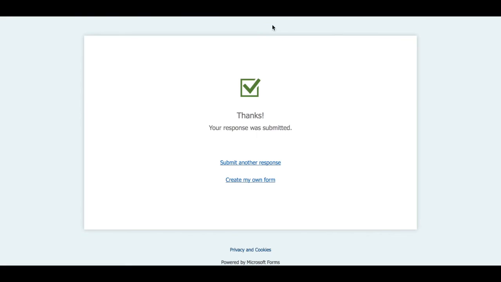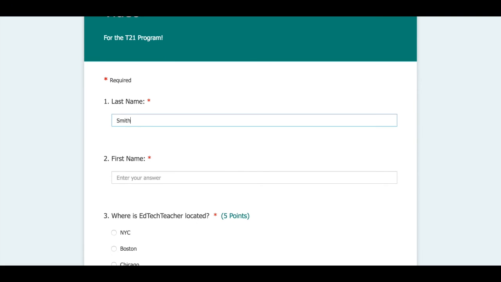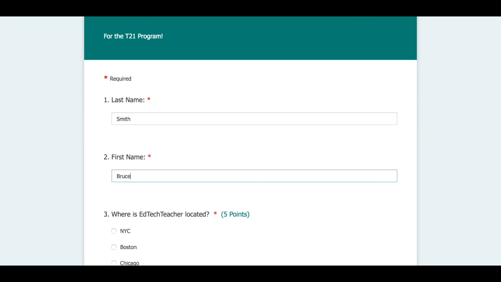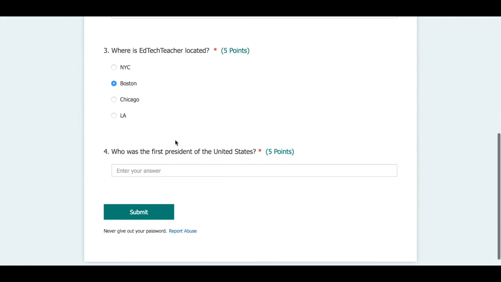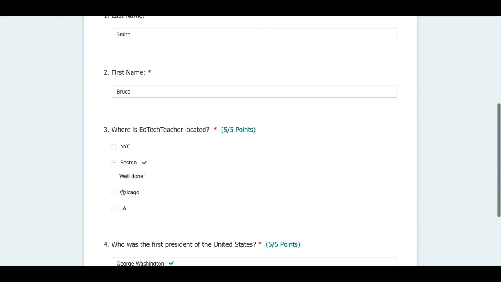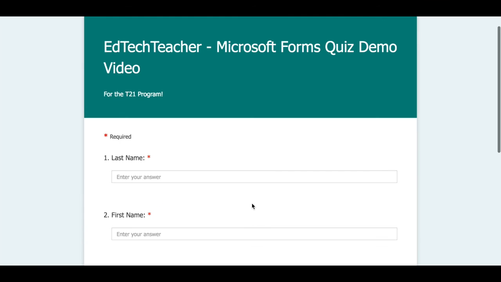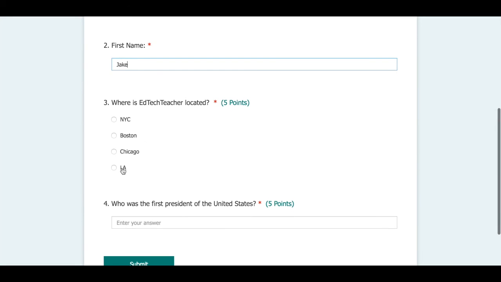Now I'm going to go to the live form, fill this out as a student, and we can see what the student is going to experience on the quiz version of an Office form. Again, I'm quickly filling this out, and for question 3, we can see that that's worth 5 points. And Boston is the correct answer. Question 4, worth 5 points. George Washington is the correct answer. And notice the student knows immediately how they did, because when I went into my settings of my quiz Office form, I set it up so the students would know immediately what the results were.